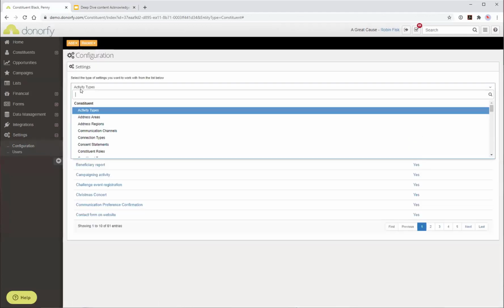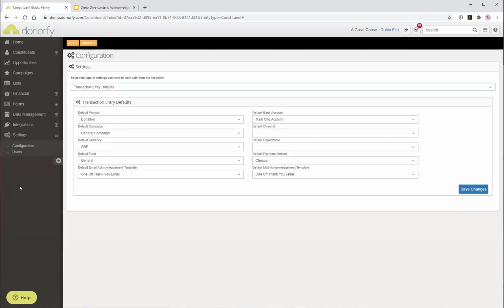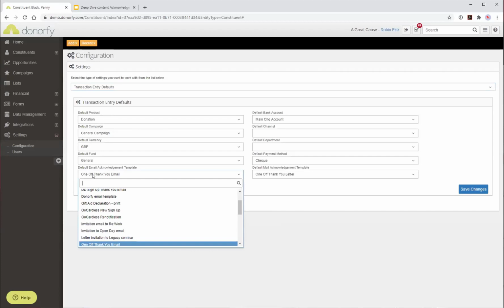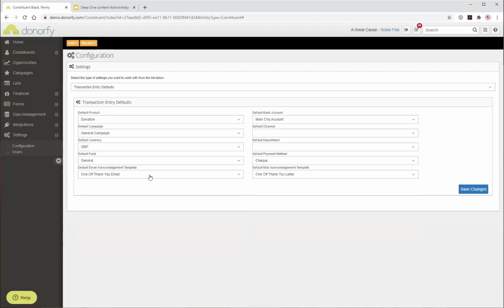And in the settings type, we'll find transaction entry defaults. These are the defaults for the entry of new donations into Donorfy. The defaults include things like product, campaign, fund, that kind of thing. But it also includes the default email acknowledgement template and the default mail acknowledgement template. These are selecting from the templates that you've pre-designed.